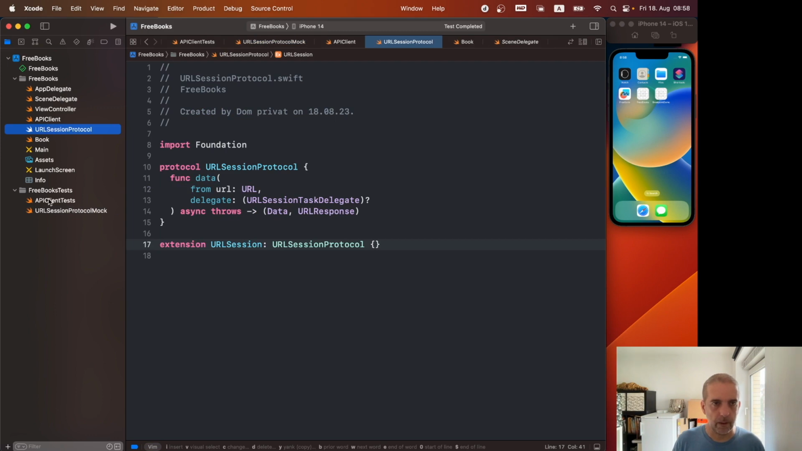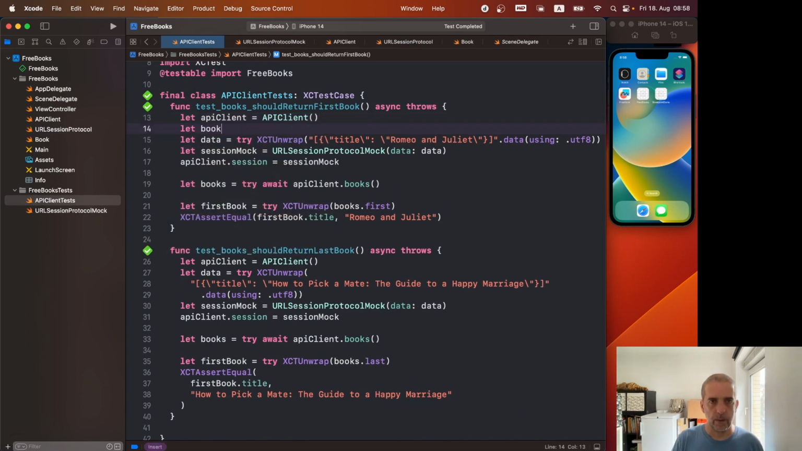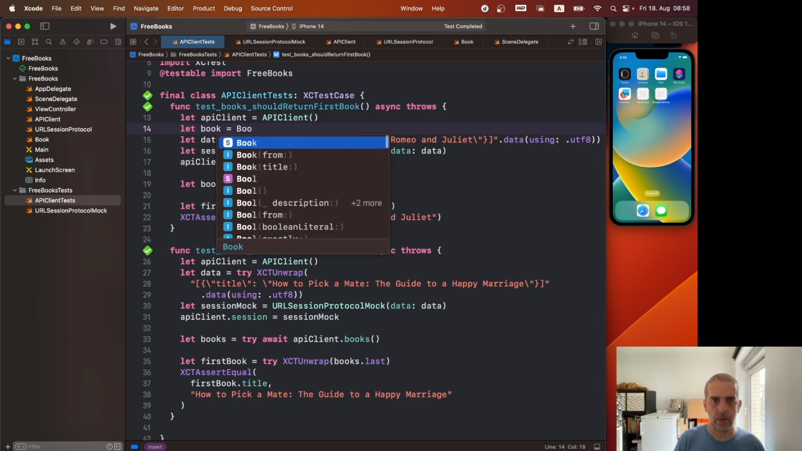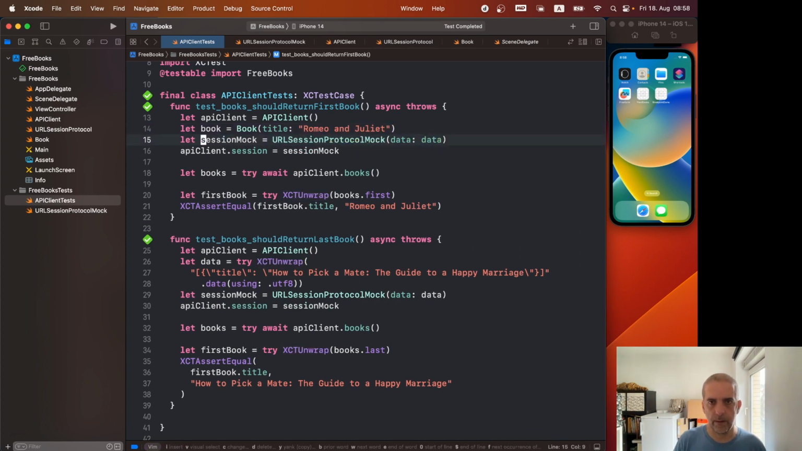Okay, with this implemented, we can create a book. Book equals Book, and we provide the title. The title is Romeo and Juliet. And now we create this session mock with this book. Books, book, something like that. Easier to read.